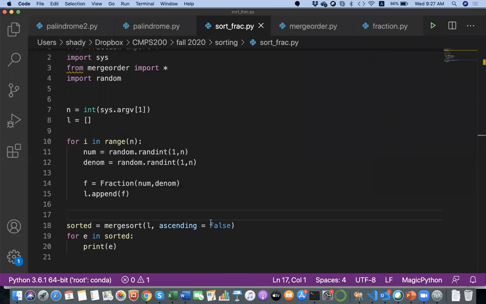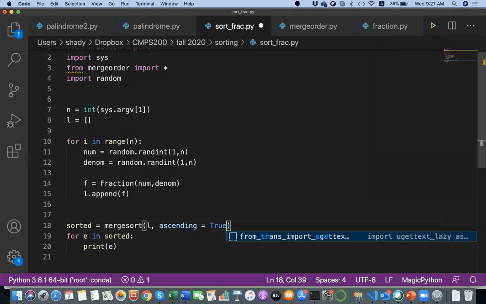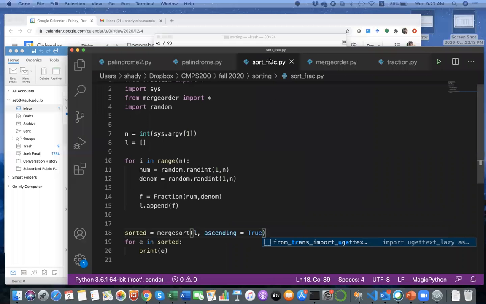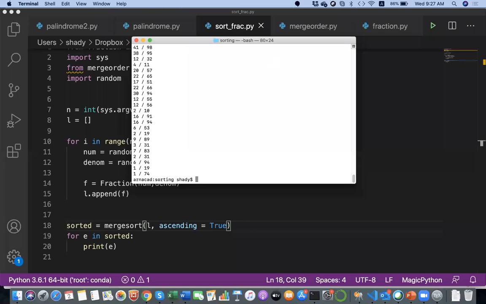Okay, you can also say ascending equal to true, and now it's going to sort them from smaller to larger. So you see now the values greater than 1 are here, 81, and then you have 96 over 3, and so on. The smaller values are on top.